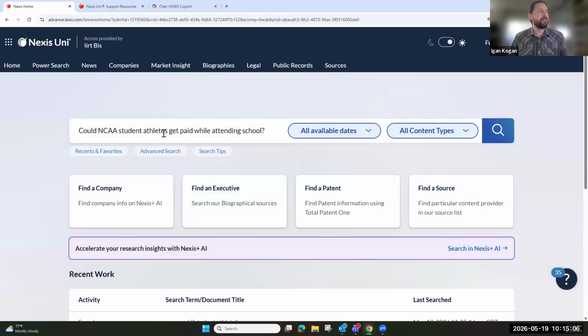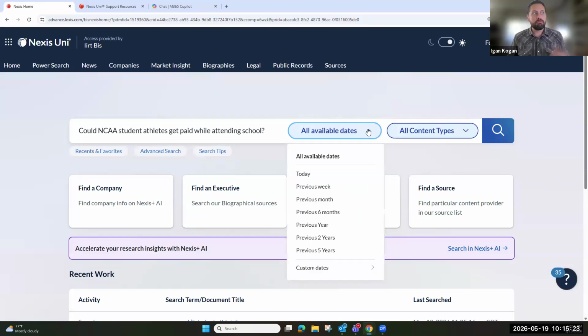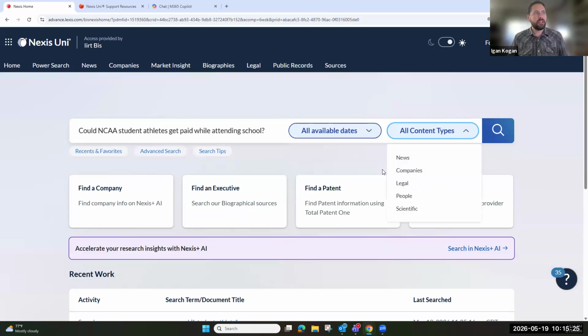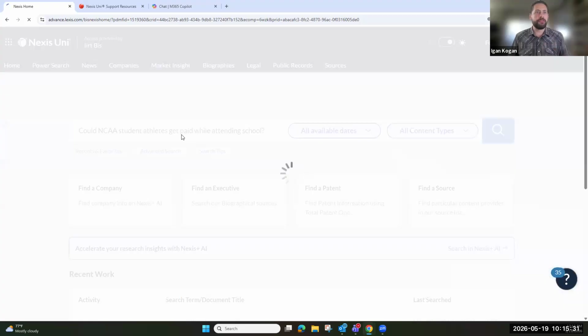Could NCAA student athletes get paid while attending school? It's a current topic. What it's going to do is not answer the question, but it's going to omit words like the word could, for example, and try to do a keyword search based off of that. Now with this, I want all dates. You see there's different content types, which I'll show you in a second, and then you conduct search. So it should be very straightforward and easy.